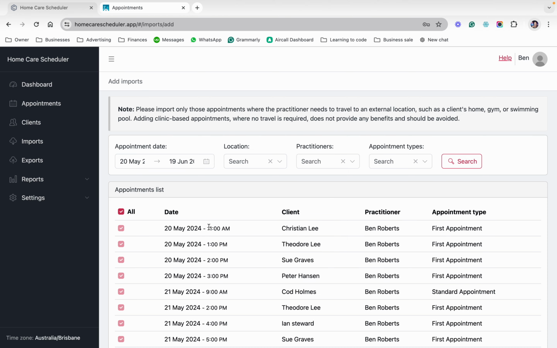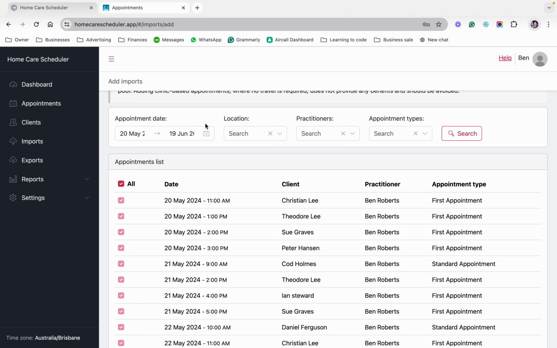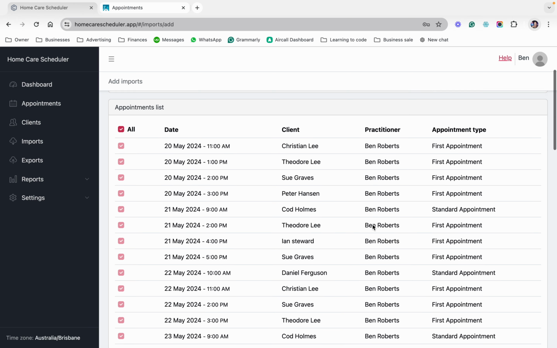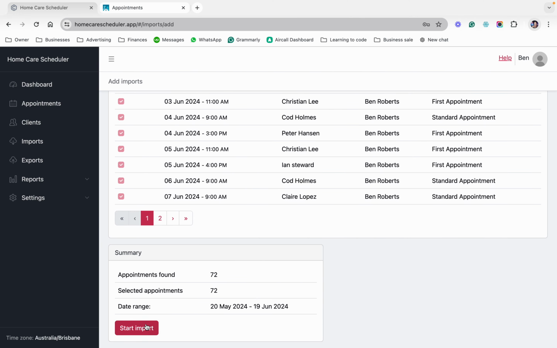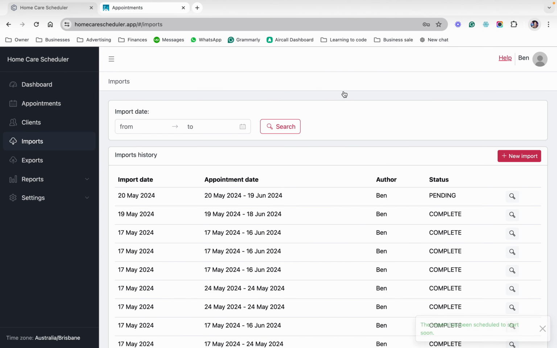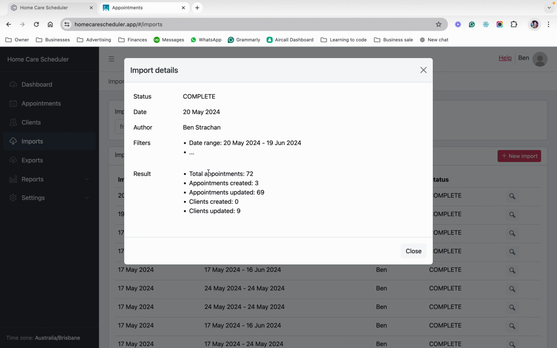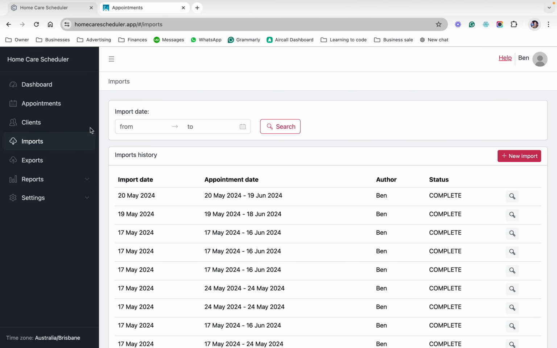So you hit search and it's connecting to Clinico to find all of your appointments between these dates according to these filters. And then you go all the way down to the bottom and you hit Start Import. You'll notice that the status has changed to pending. When we hit refresh, this is complete. Now you can see that it's imported 72 total appointments, 3 are new, which have been created, and 69 are updates of original appointments already imported.